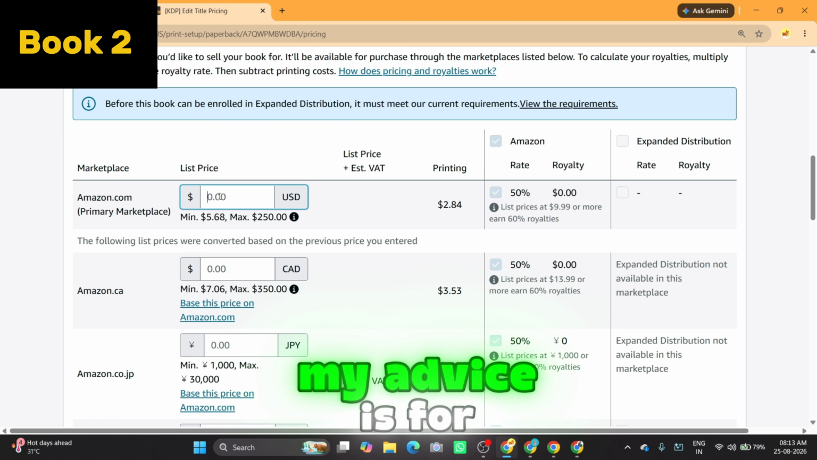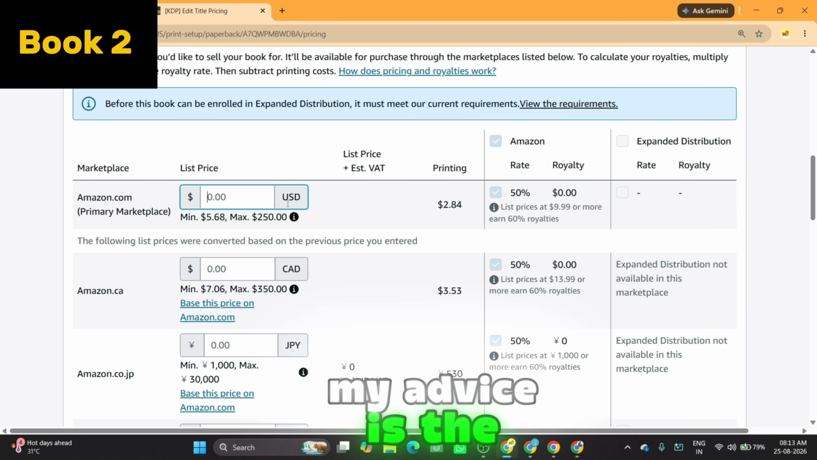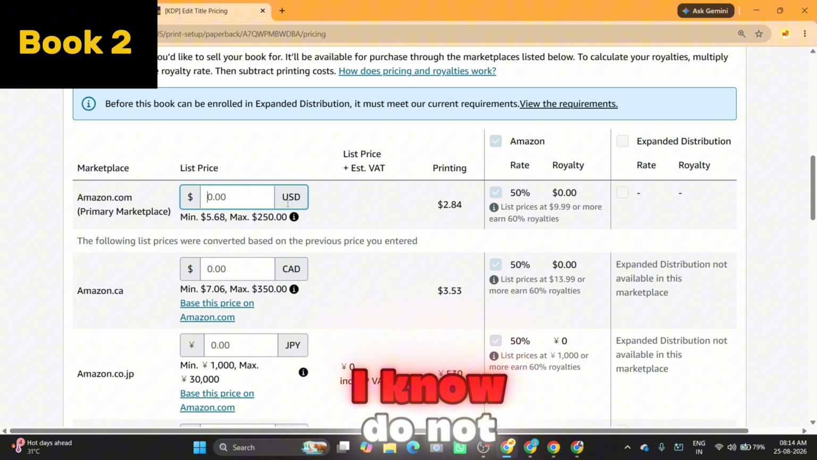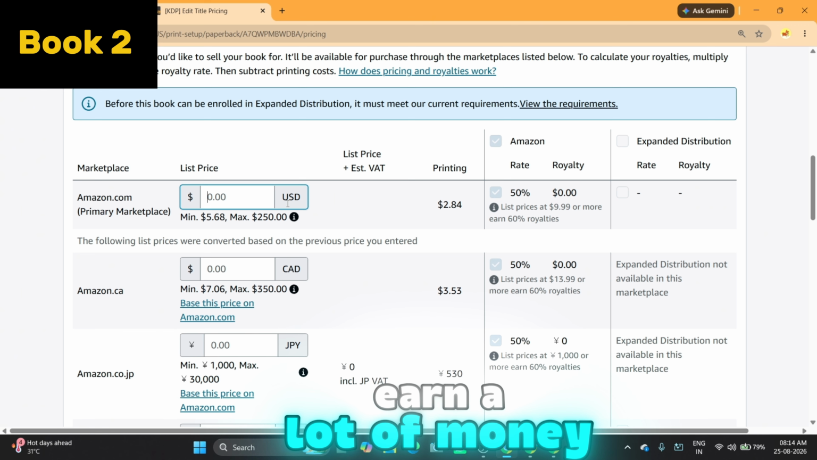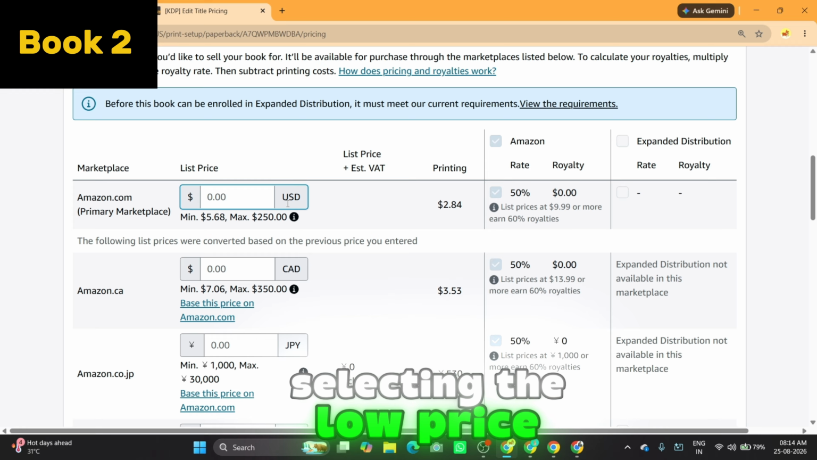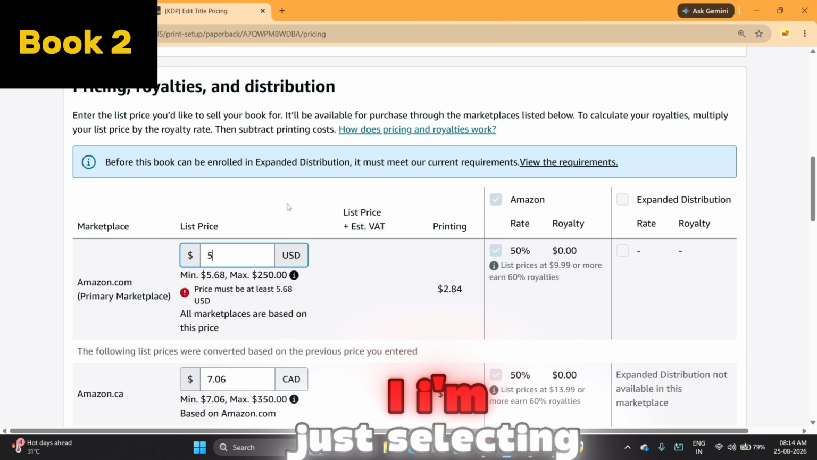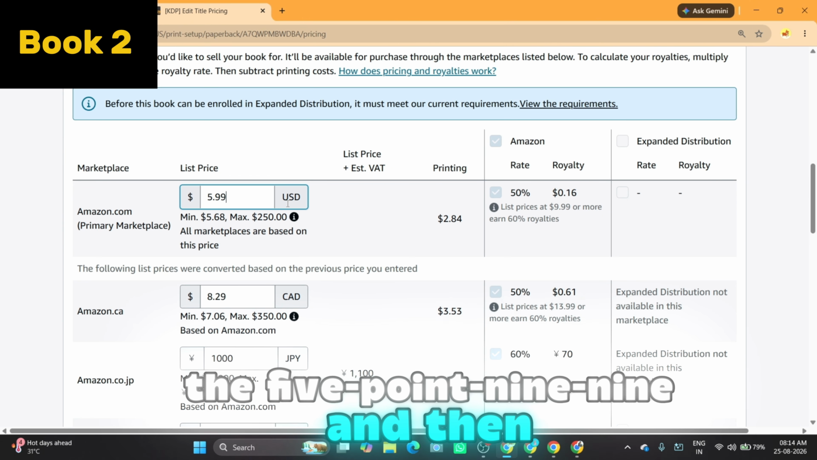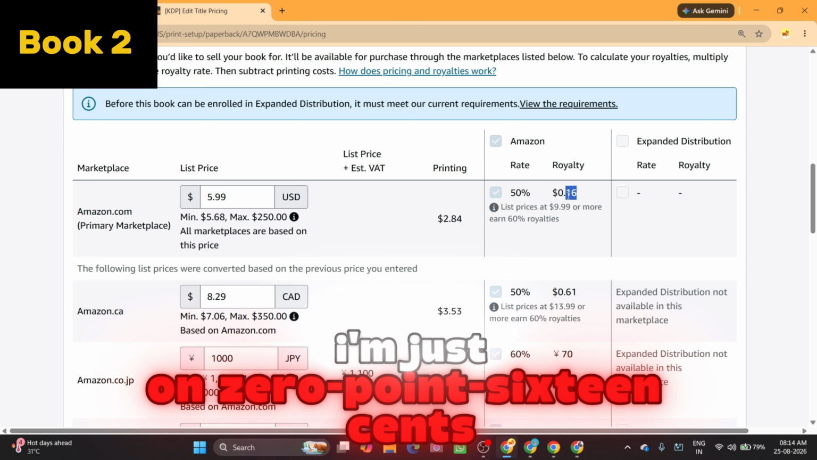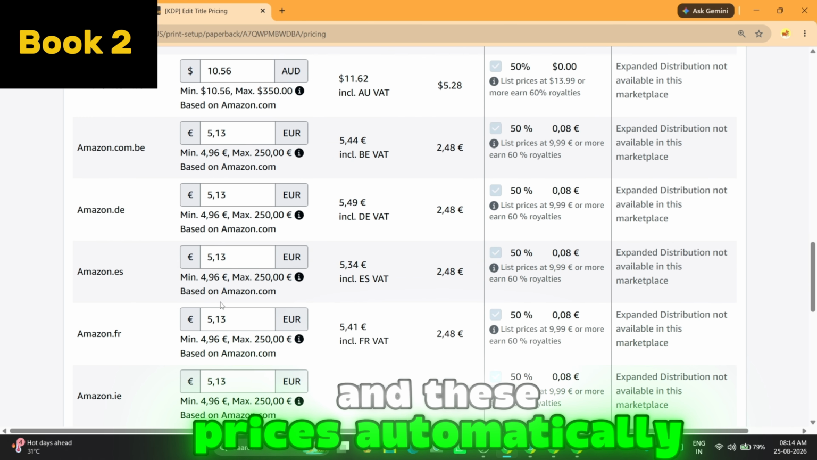And then my advice is, if you are publishing a book for the first time, for the first 20 to 30 books you can list a minimum price. I know you will not earn a lot of royalty at the minimum price, but if you select a low price, the chances of sales increase. Okay, in my case I am just selecting 5.99 and then just click on enter. You can see that I am earning just 0.16 cents. Okay, but it's okay, and these prices change automatically.